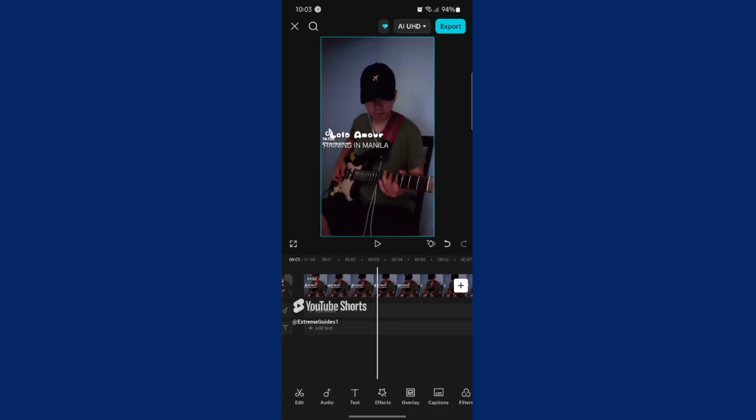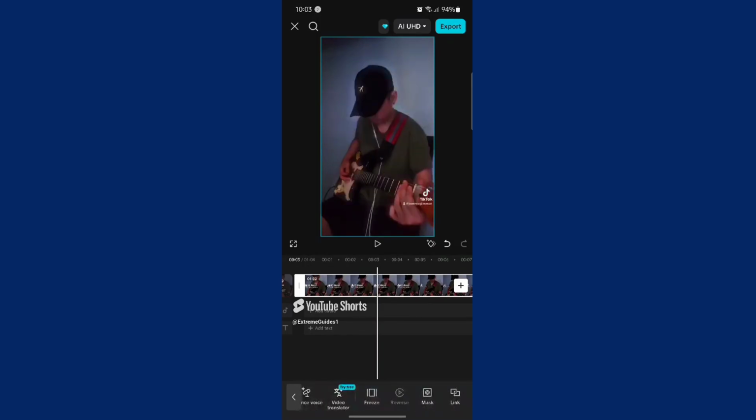Next, apply the reverse effect. With the clip highlighted, look for the reverse control and tap it. CapCut will process the clip and flip the audio backward along its timeline. The time this takes depends on the length of your video, so be patient if the clip is long. When it's done, press play to preview and confirm the audio now plays in reverse.